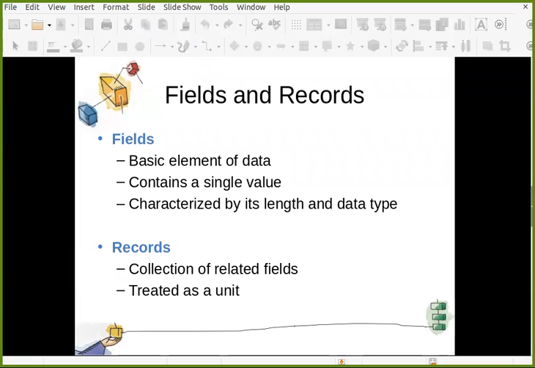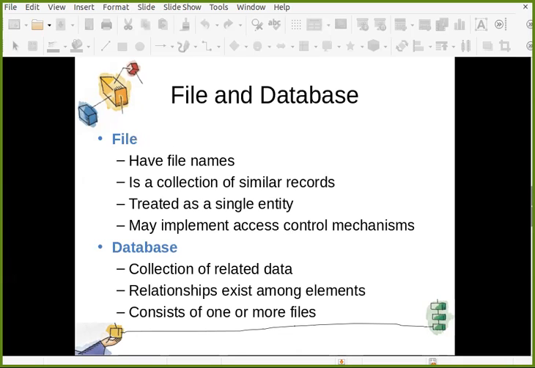Fine. So we were discussing this term field. It is a basic element of data. It contains a single value and is characterized by its length and data type. And then a record is nothing but a collection of fields in a particular order. We all know this because if you think about a DBMS system, one particular row of your table represents one record. Similarly, we are not necessarily discussing fields and records in terms of DBMS only. In general, these are the terms.